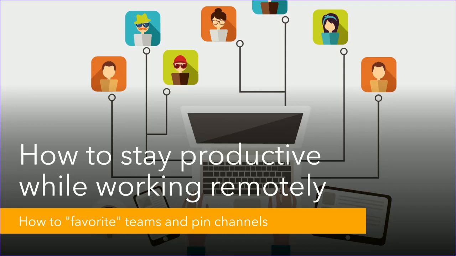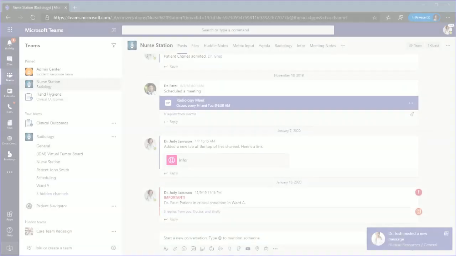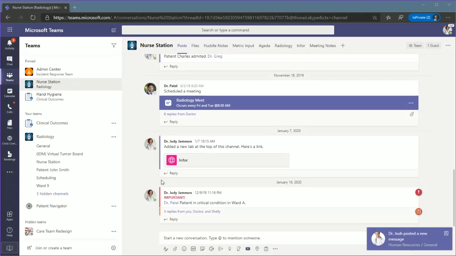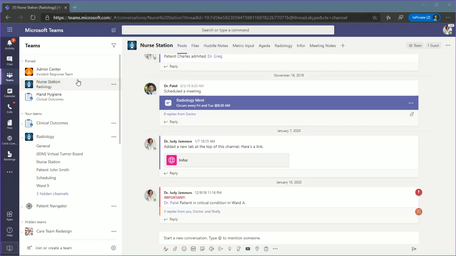Let's review how to favorite teams and pin channels. In this example, we'll go through some viewing options for teams and channels. Here are more details. Inside of teams, on the left-hand column, you've got your teams and any pinned locations.